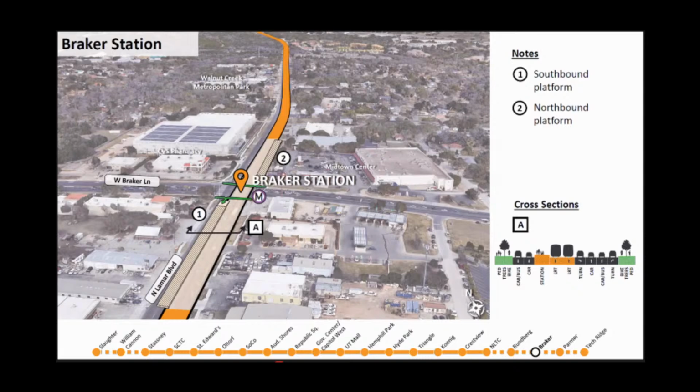While the right-of-way in these areas is relatively wide, slivers of right-of-way will be needed in the areas where there are left turn lanes. The Braker station is in the vicinity of Chinatown and is currently shown as a split platform north and south of the Braker intersection.